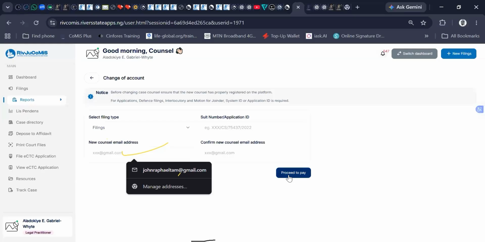Now, this feature is not free. You pay a token to move a case file from your account to your friend's account. You pay a token. And the reason why you're paying a token is not because the court wants to exploit lawyers, but to make every lawyer get their account. Because if they make it free, some lawyers will just relax. They don't get the account on time, till whenever they feel like getting it.